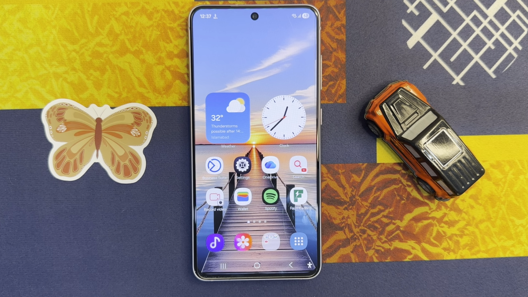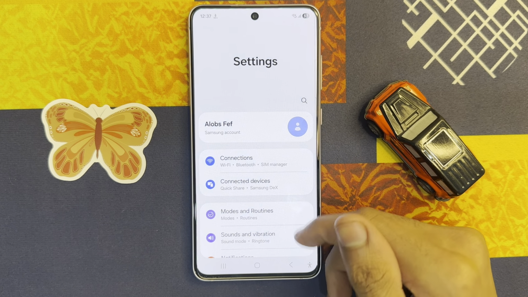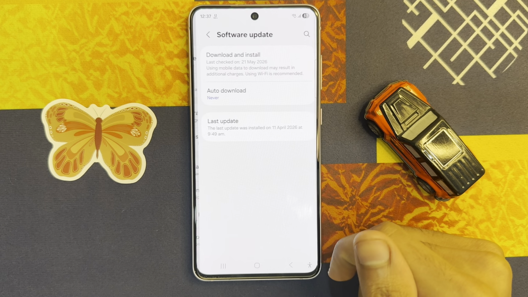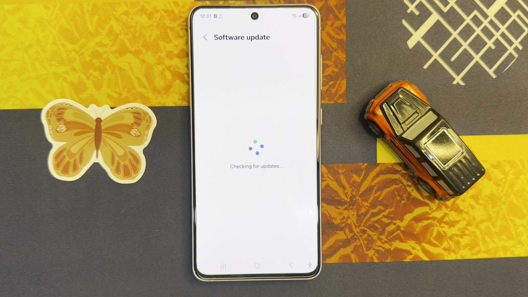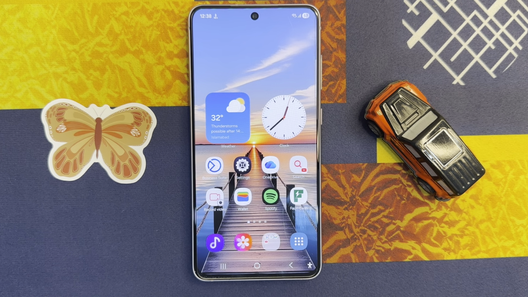But if it is not solved, if you want to fix this problem, click on settings app, scroll down and click on software update. Click on download and install. You will check your software update is latest. If it is not latest, update your software to the latest. After updating the software, go back to home screen. You will see your problem is solved.